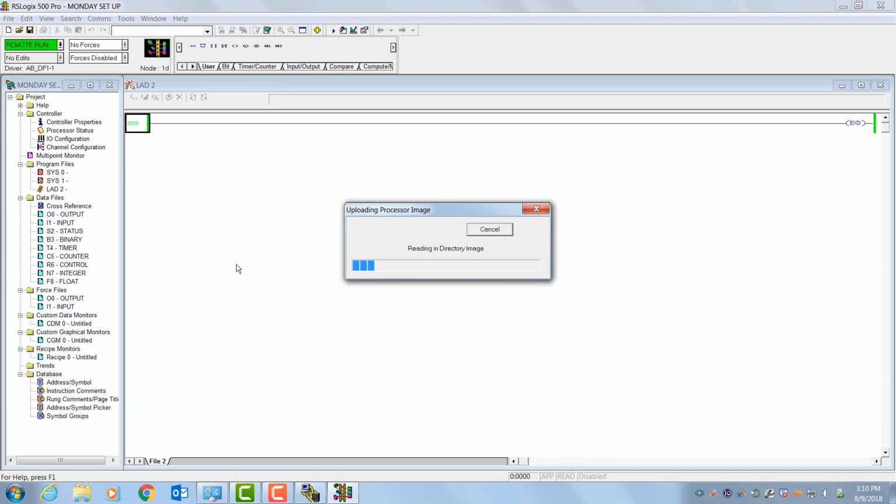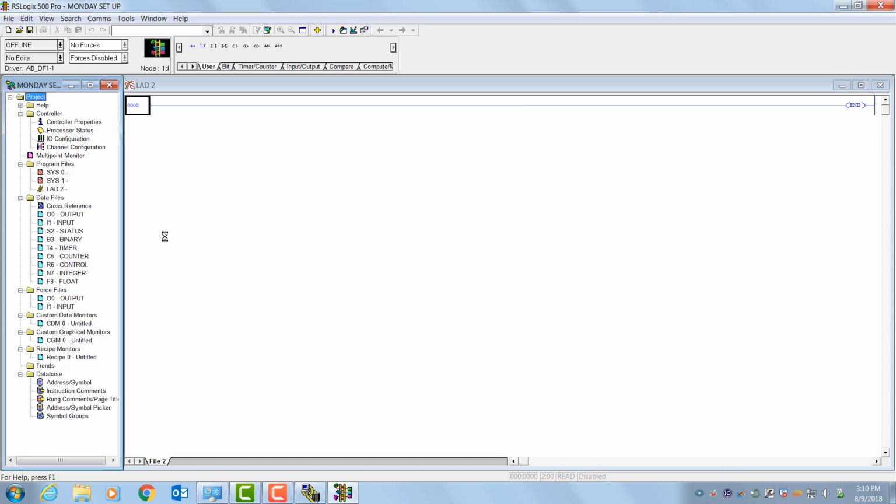So once this goes offline, it's verifying the image in the processor, and the image is the I/O configuration, the communication channel that we've set up, some of the other housekeeping things inside the program, the controller properties, these things over here. These are part of the image. It's resaving those, it's updating those in case we had changed something. So now I'm offline with my blank program.